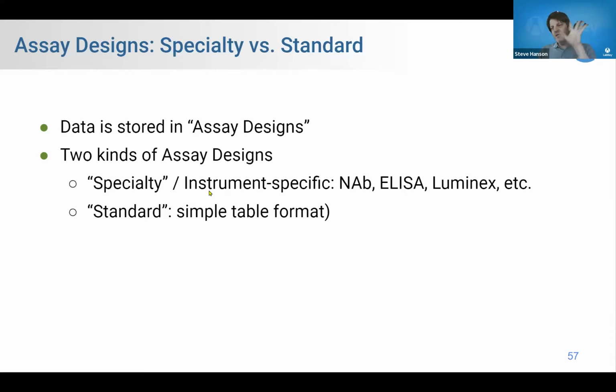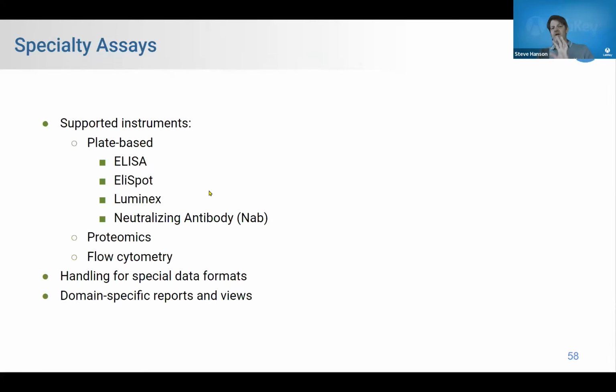But before we go to the main course, let's take a look at specialty assays and just get a sense of how cool they are. So specialty assays, there's a whole bunch of them, but there's basically 3 kinds. There's plate-based specialty assays like ELISA and ELISpot and Luminex. And then there's a proteomics module that can handle proteomics data like MAGE files and things like that. And then there's a flow cytometry module as well, which can handle FlowJo files.